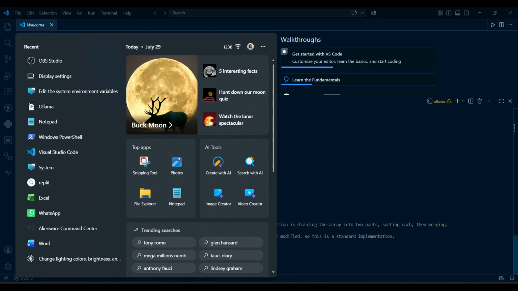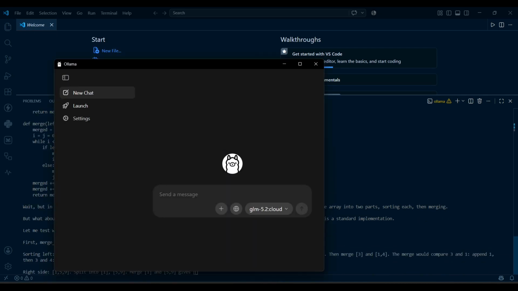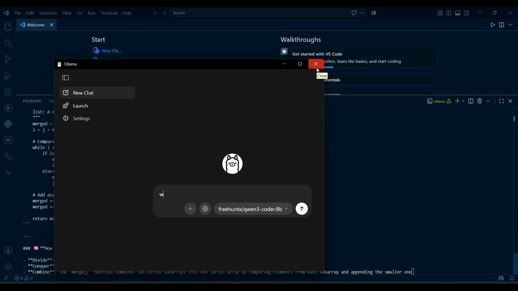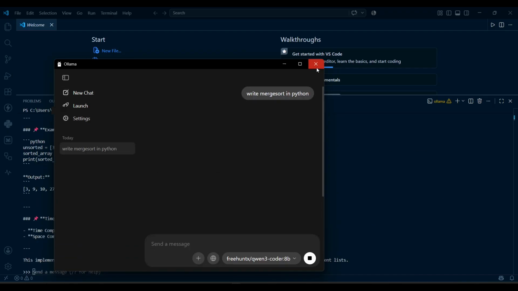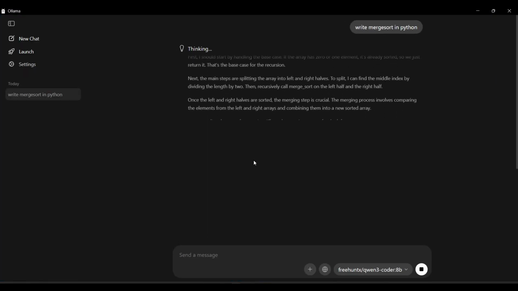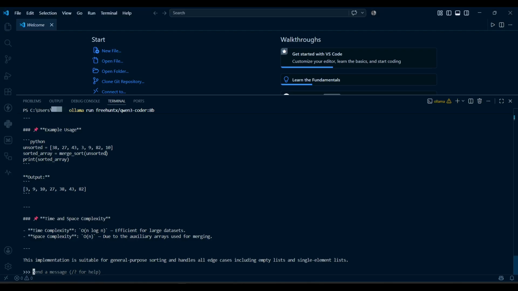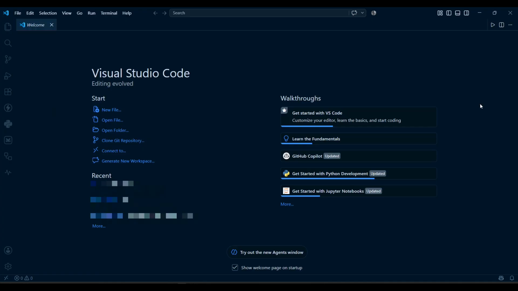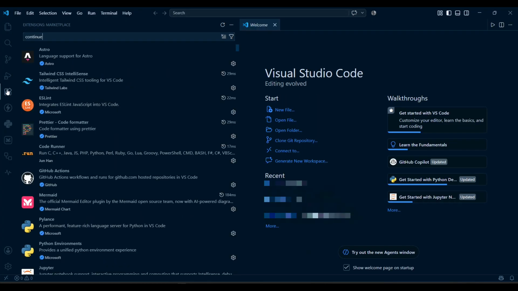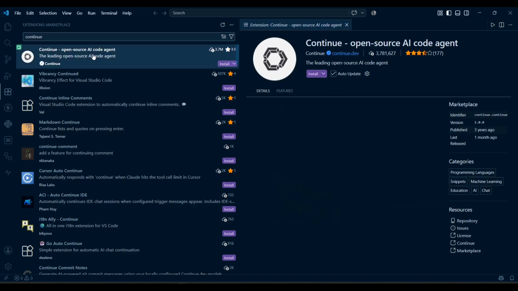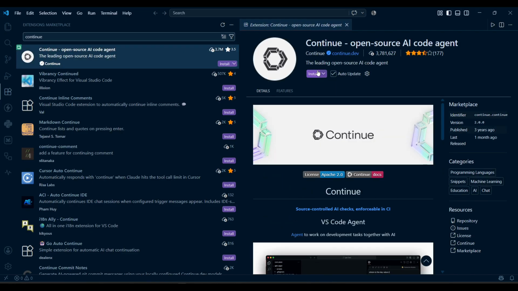You can also open the Ollama desktop app, select the new chat, choose our installed model, and write the same prompt here. The response will be identical, but we want this integrated directly into our code editor. To connect Ollama to our editor, open the VS Code extension marketplace and search for Continue. Make sure it's the one published by Continue.dev. Think of Continue as the interface while Ollama is the background engine.